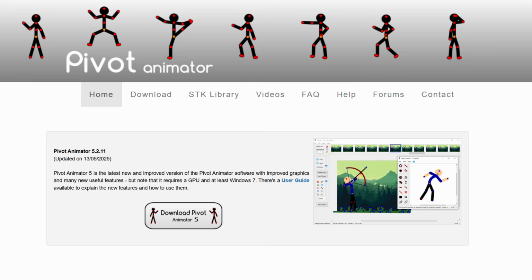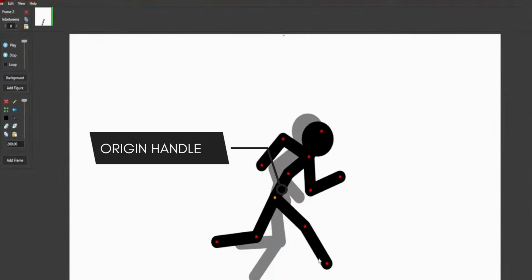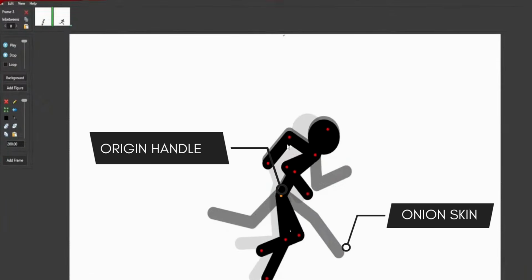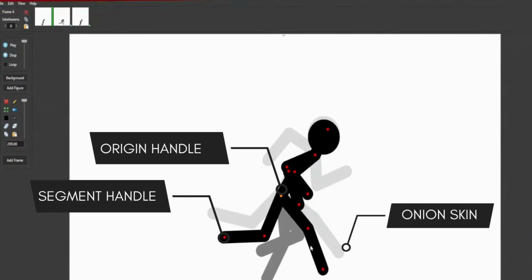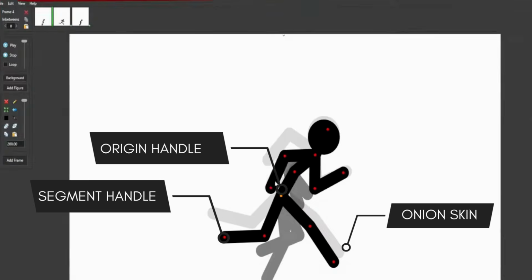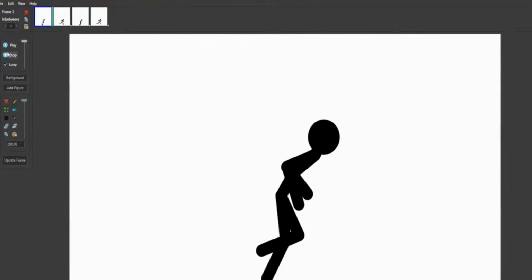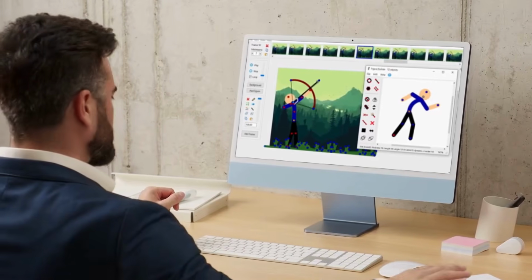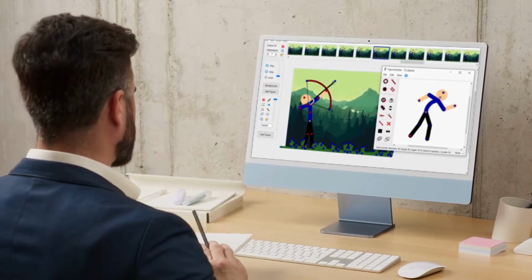If you've ever watched those Stickman fight animations on YouTube, there's a good chance they were created using Pivot Animator. Just like Stykz, you don't draw every frame from scratch. Instead, you move the joints of a stick figure, making the animation process much faster and much easier to learn. One thing I really like about Pivot Animator is how lightweight it is. It runs smoothly even on older computers, so you don't need powerful hardware to get started.